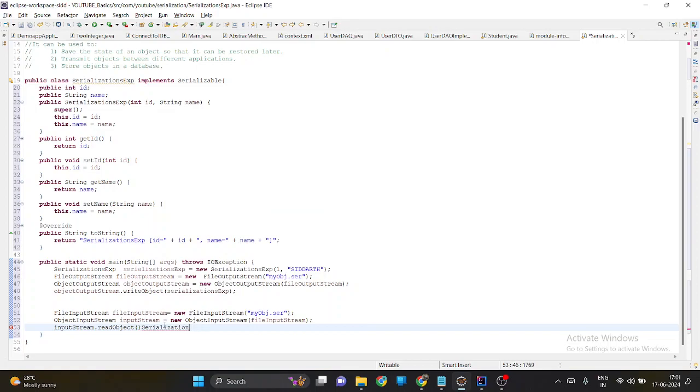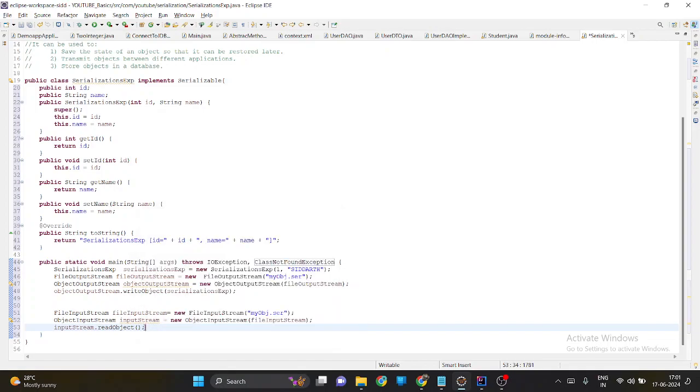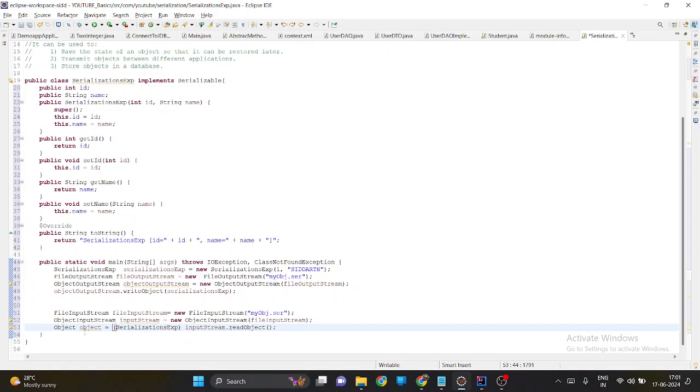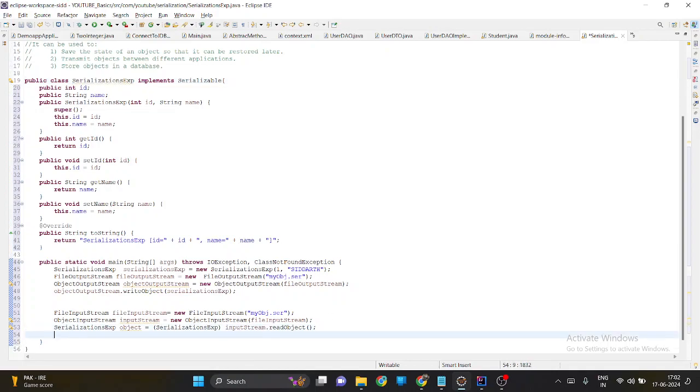It returns the output, and it will throw an exception, so I will add it at method level. I have to assign it. It returns an Object type, so we have to typecast it, otherwise it will return at Object level. Since this is the Serializable example object, that's why I have to typecast it. So in this way I'm going to read it.